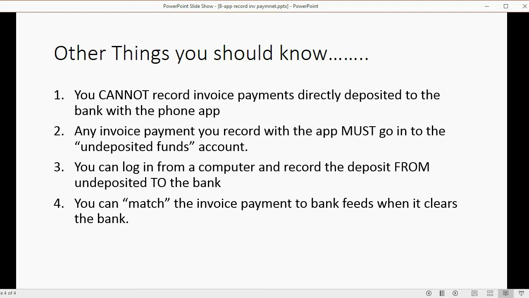And I promise you, when we get to the bank feed section, I'm going to demonstrate that exactly.